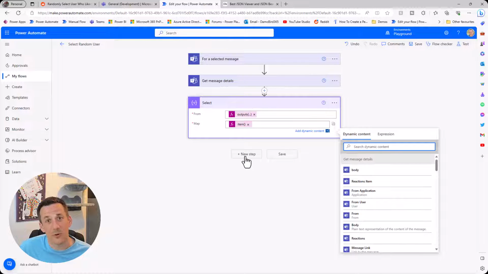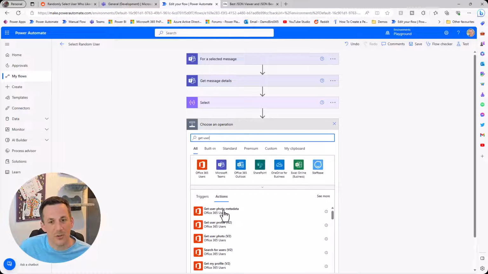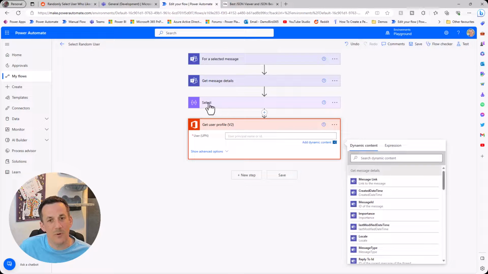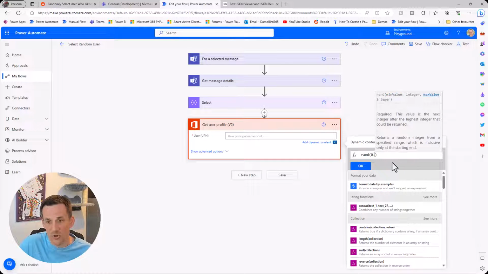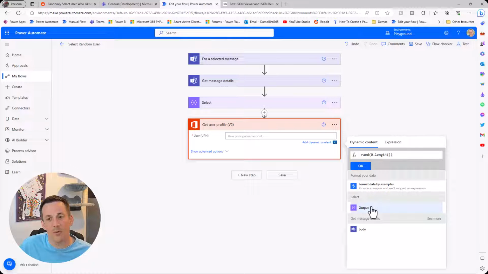Now the challenge, of course, is to go and select one of these users at random. So if I use the action get user profile we have here, it requires an ID. We've currently got 3 IDs in here. And with the expression, I can choose a random number from 0 to the length of that array above. So I put in length with open close brackets, back into dynamic content, and I can choose the output select. And that'll choose a random number from 0 to the number 3.